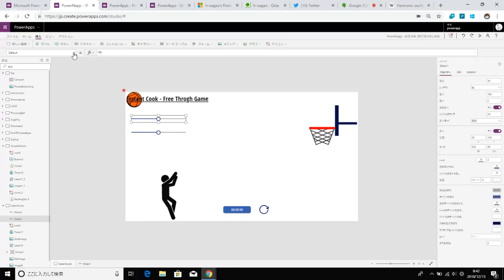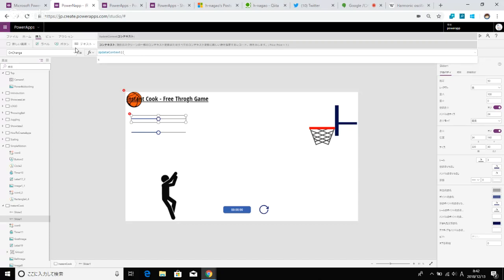Upper is for the velocity x direction. Set the on change property to update context. Update context, update context, okay. Vx, slider control value.